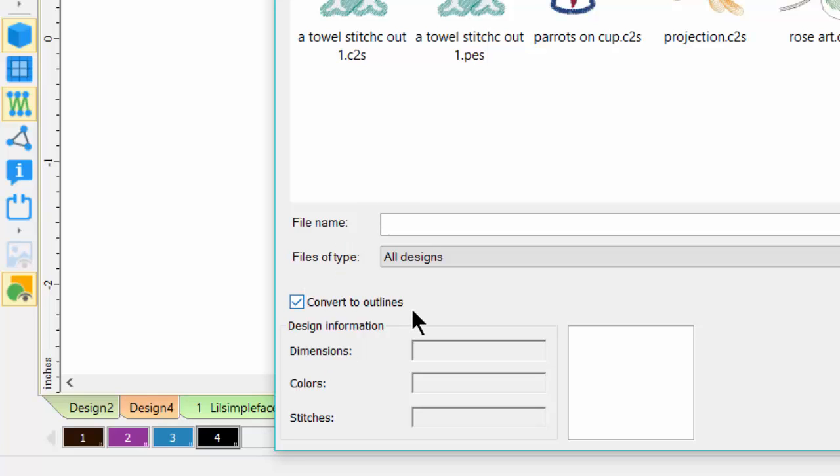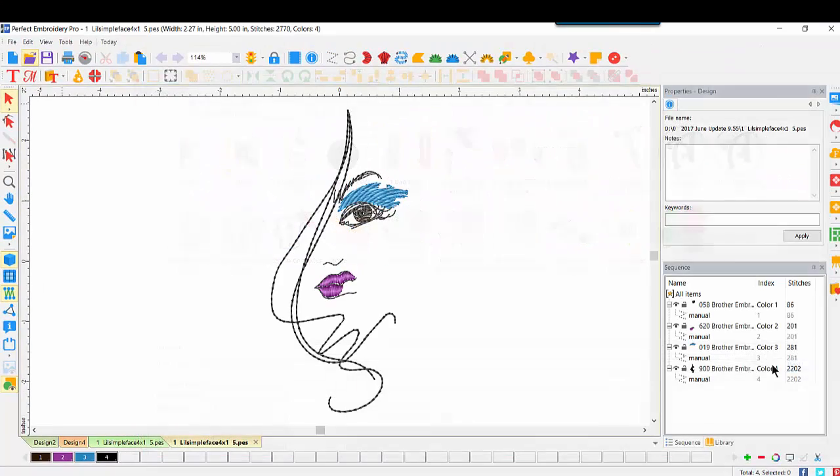I wanted to bring this to your attention here when we talk about filter, just in case you have a situation where your filter is not working as you think it should. You want to make sure that you have that check mark Convert to Outlines. All right, we'll go ahead and cancel.